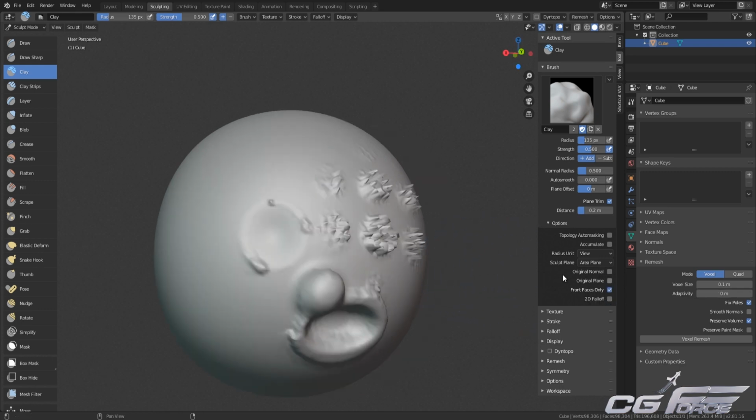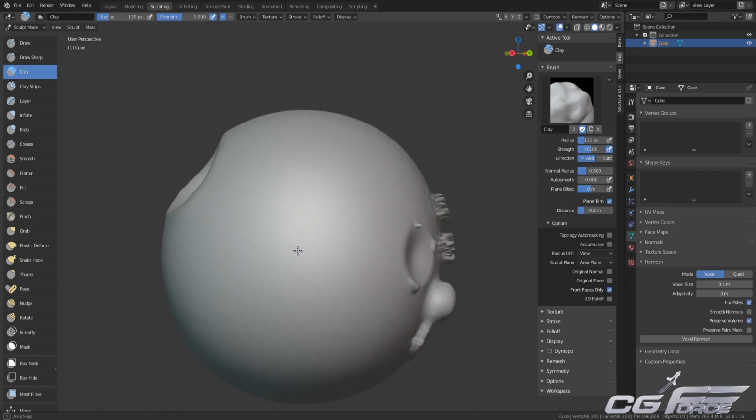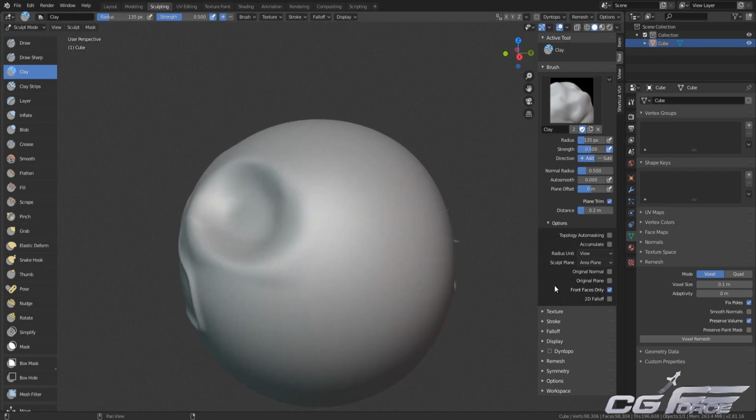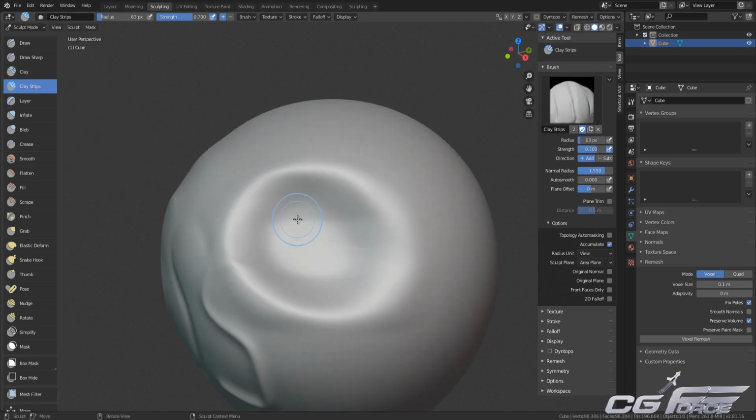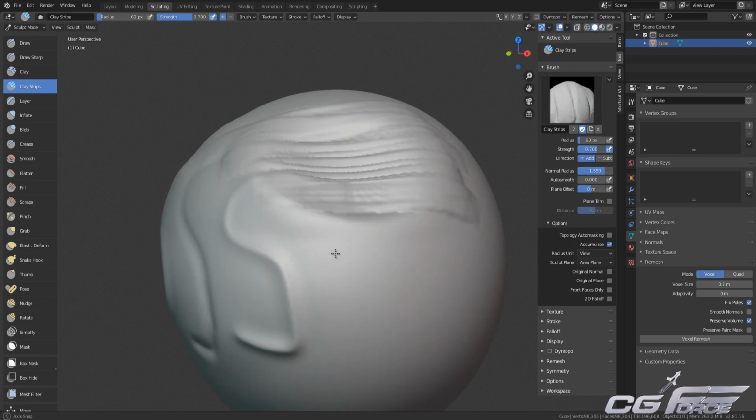By the way, you can also use this original plane as your original normal. I mean, it is only going to use your original plane from where you have started your stroke, so it can be quite useful many times in sculpting. After that we have the clay strips. Clay strips is also quite like clay, and it will also give you the option to add more clay on your 3D model, just like that.